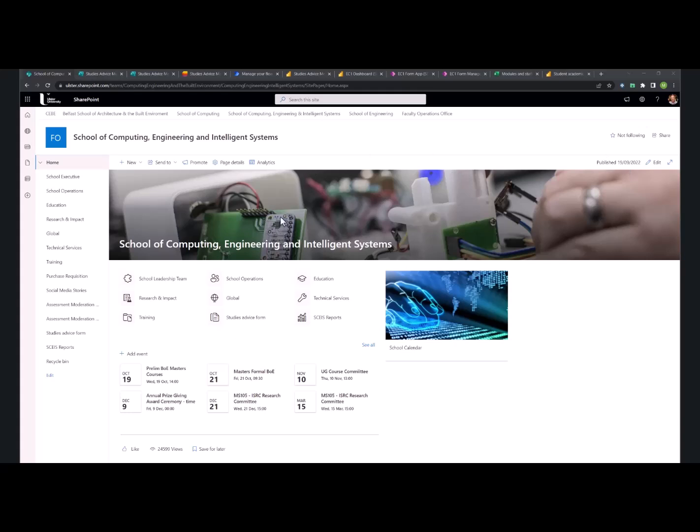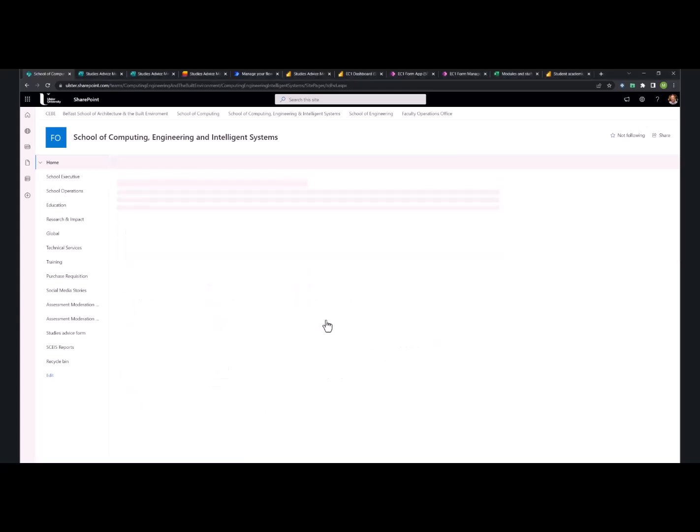So if we start off here, this is the school's SharePoint site. And what I've done is I've embedded the links to the dashboards I'm going to show you and the forms I'm going to show you inside here. So we'll start off with the SCEIS reports.